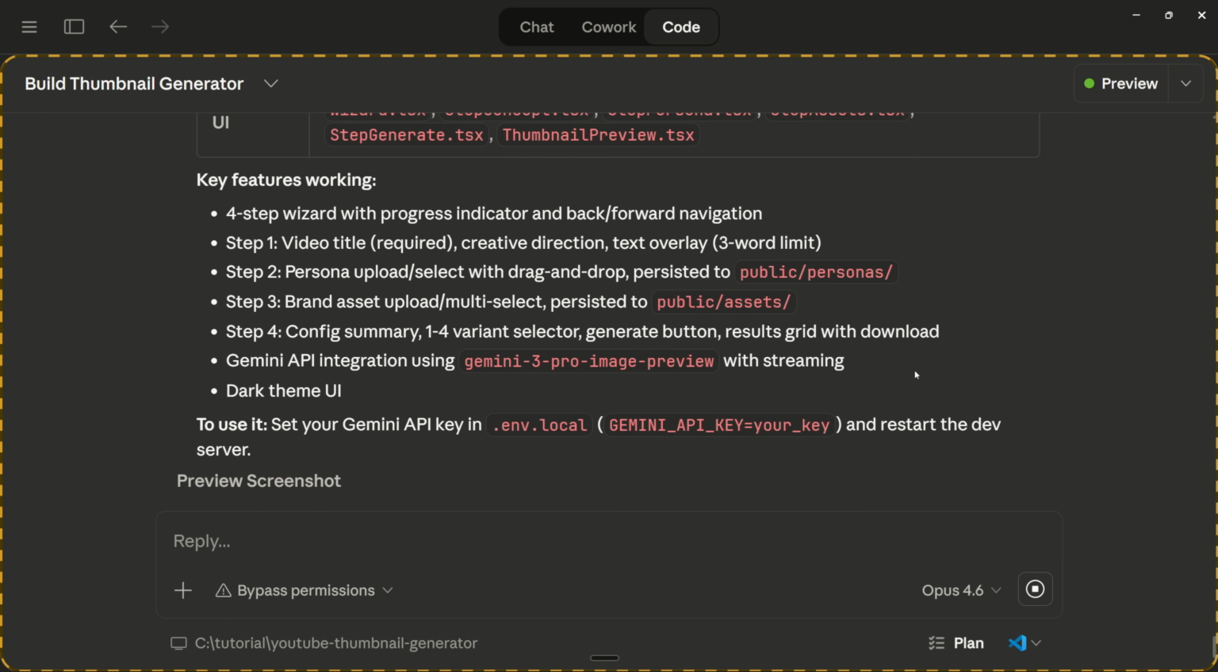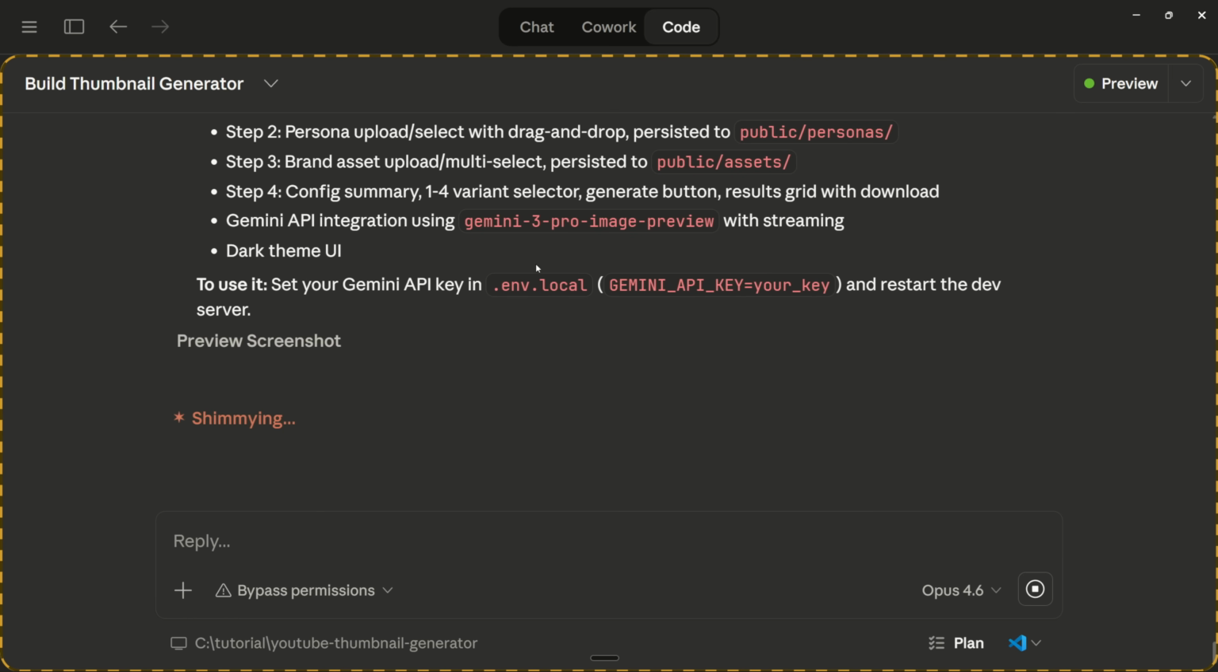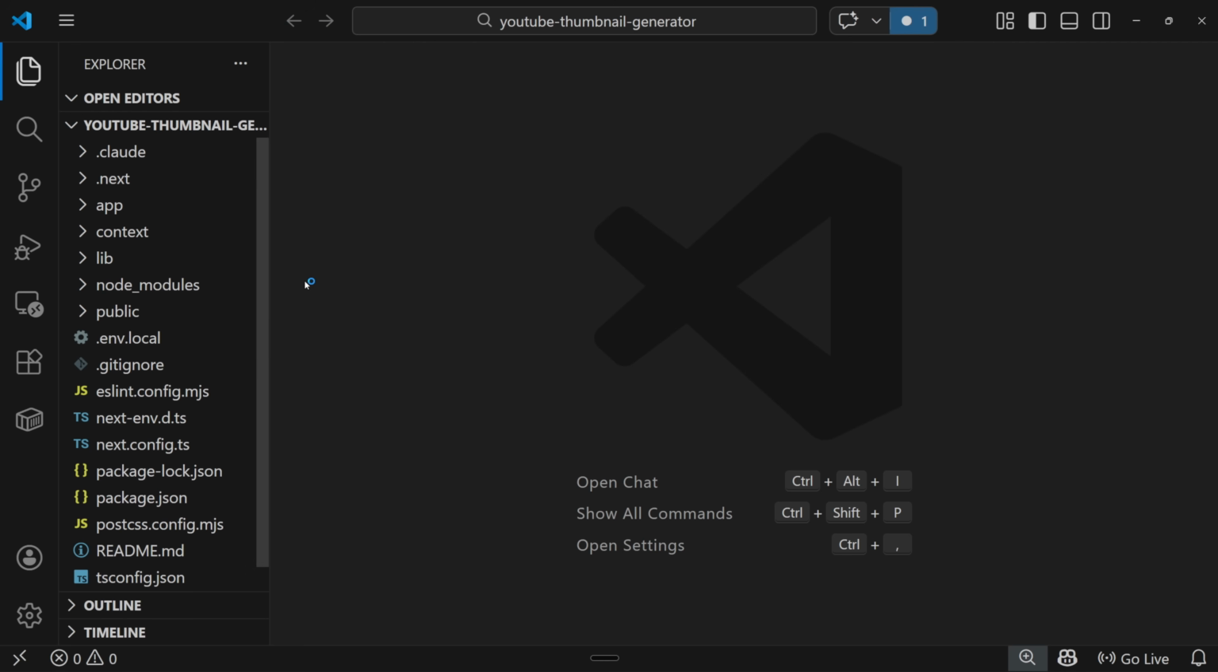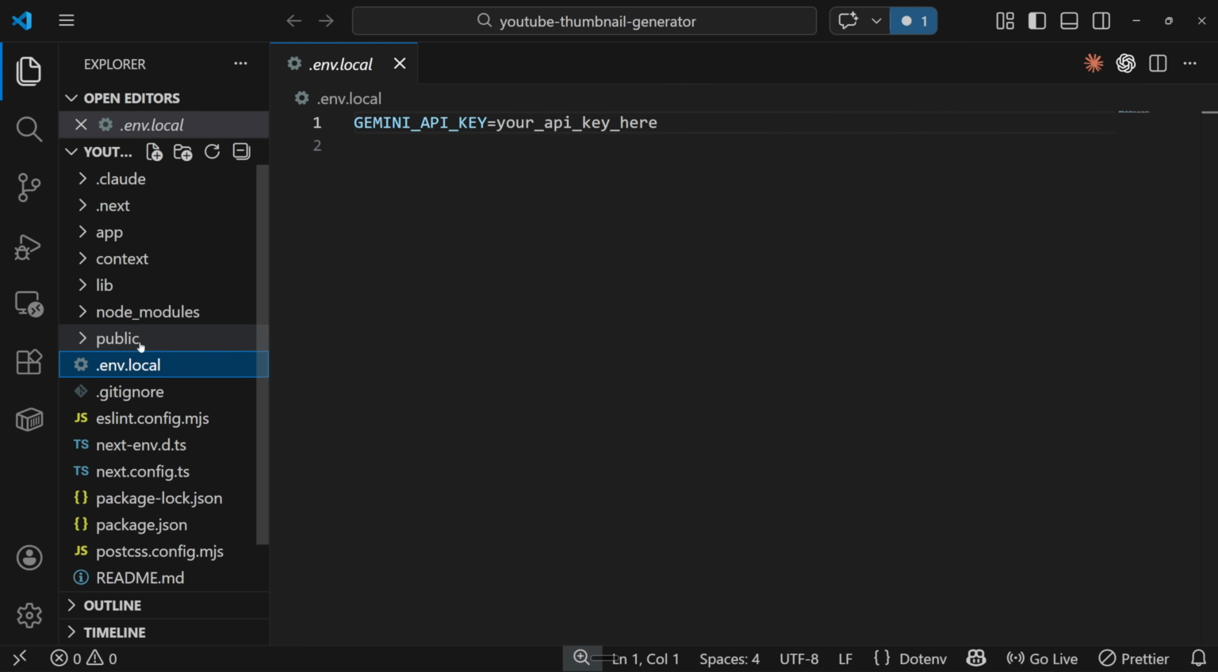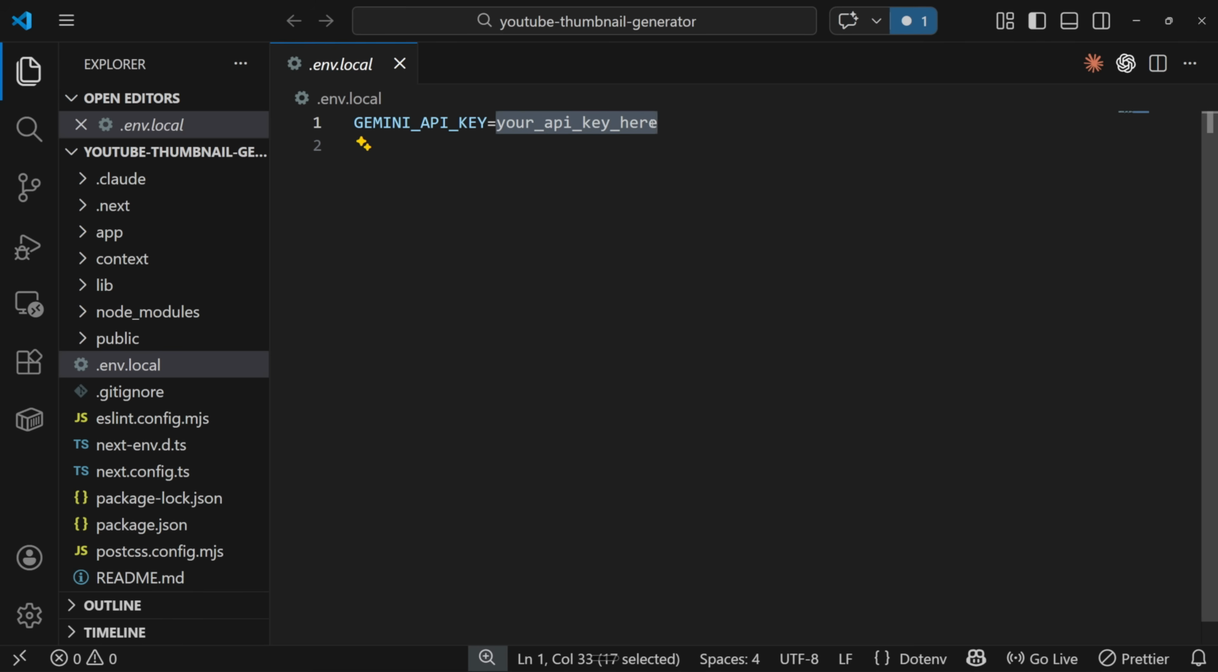So Claude just completed all of these changes. And now we have something that we have to do ourselves. We have to provide our Gemini API key. Now, I will not recommend giving this to Claude directly for security's sake. I do recommend opening up the .env file yourself and making that edit. So for this, I am going to jump to VS Code. Claude already created this .env.local file with this Gemini API key variable. So I'm simply going to replace this with my actual API key and then save this change.